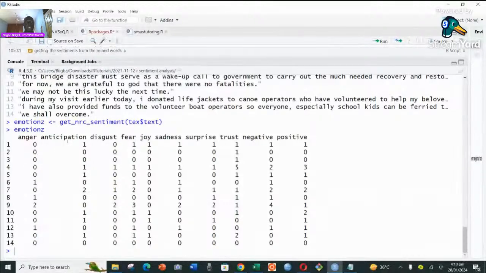Okay. Anticipation, yes, there was anticipation. Disgust, there was no disgust, as you can see, zero. Fear, there was no fear. There was no joy. There was sadness, there was surprise, there was trust, and then there was a negative connotation, and there was also a positive connotation in the first statement. We can do that for the rest of the statements as you see it.